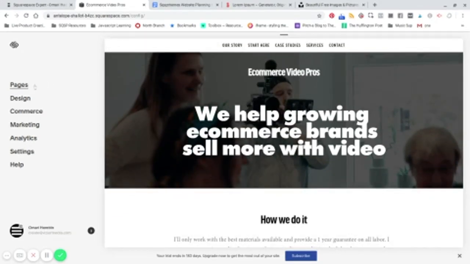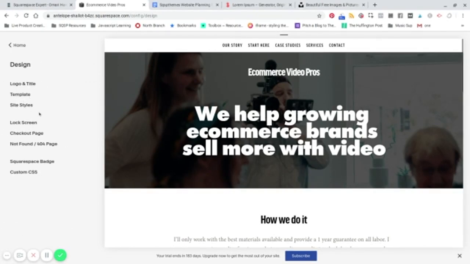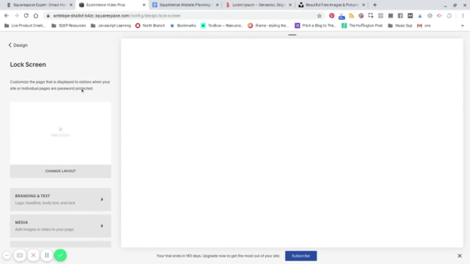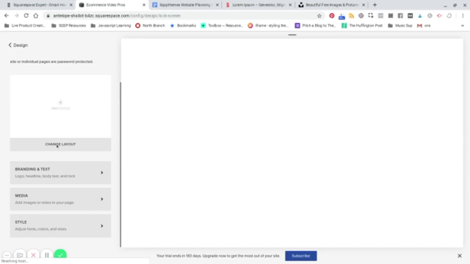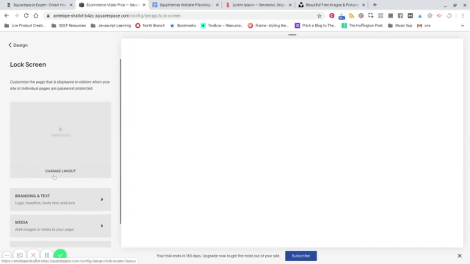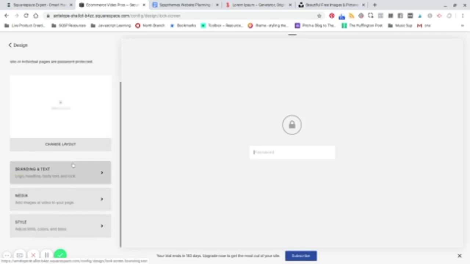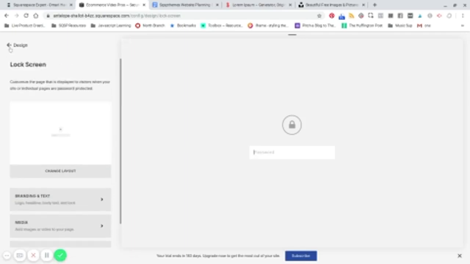Now I'm going to go into some of the other options here to show you what you have available to you. One thing that you can do is you can customize the lock screen. The lock screen is what shows up whenever you make a page private, or like right now our site is not public. That's what shows up. It's the lock screen. So you can change the layout of your lock screen. You can change the text. You can make it say, under construction, coming soon, that type of thing.